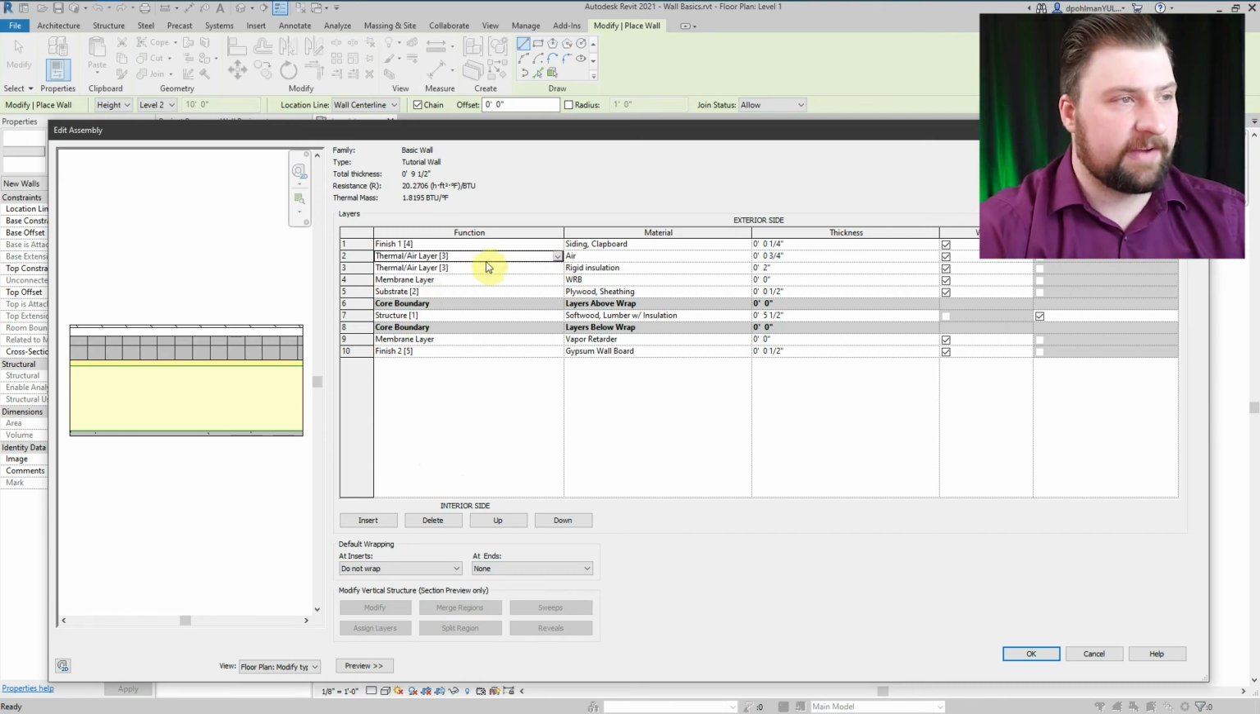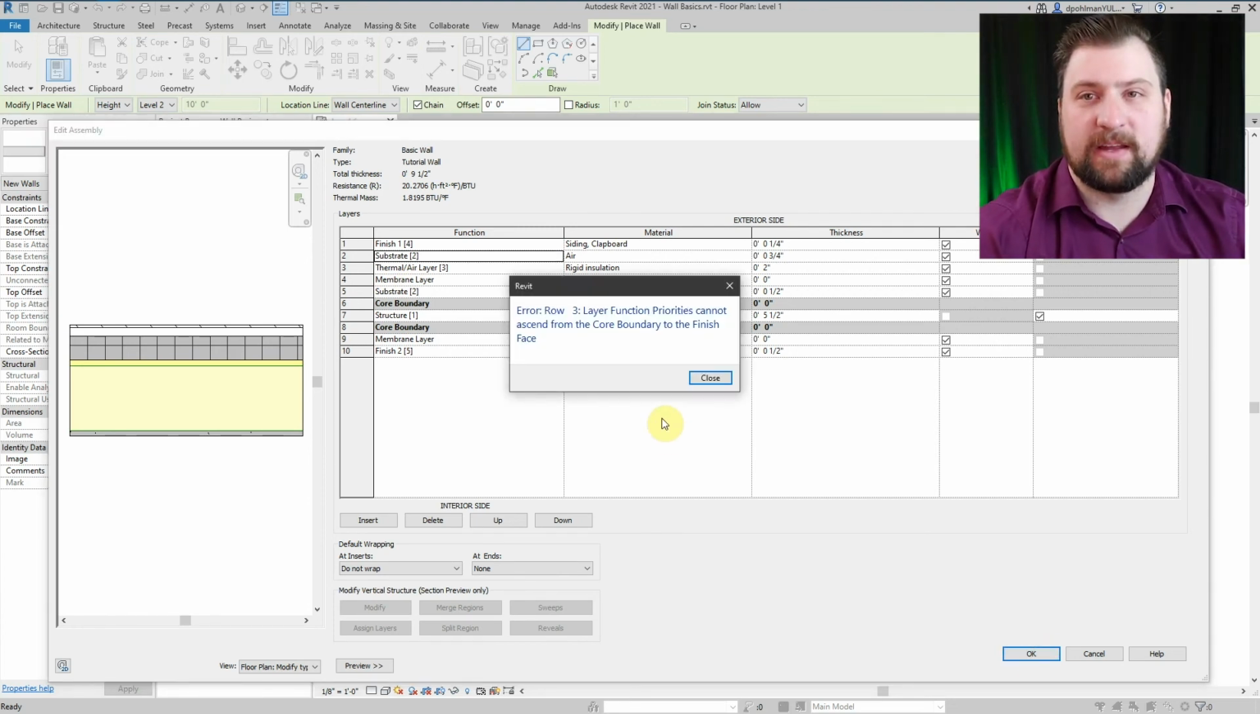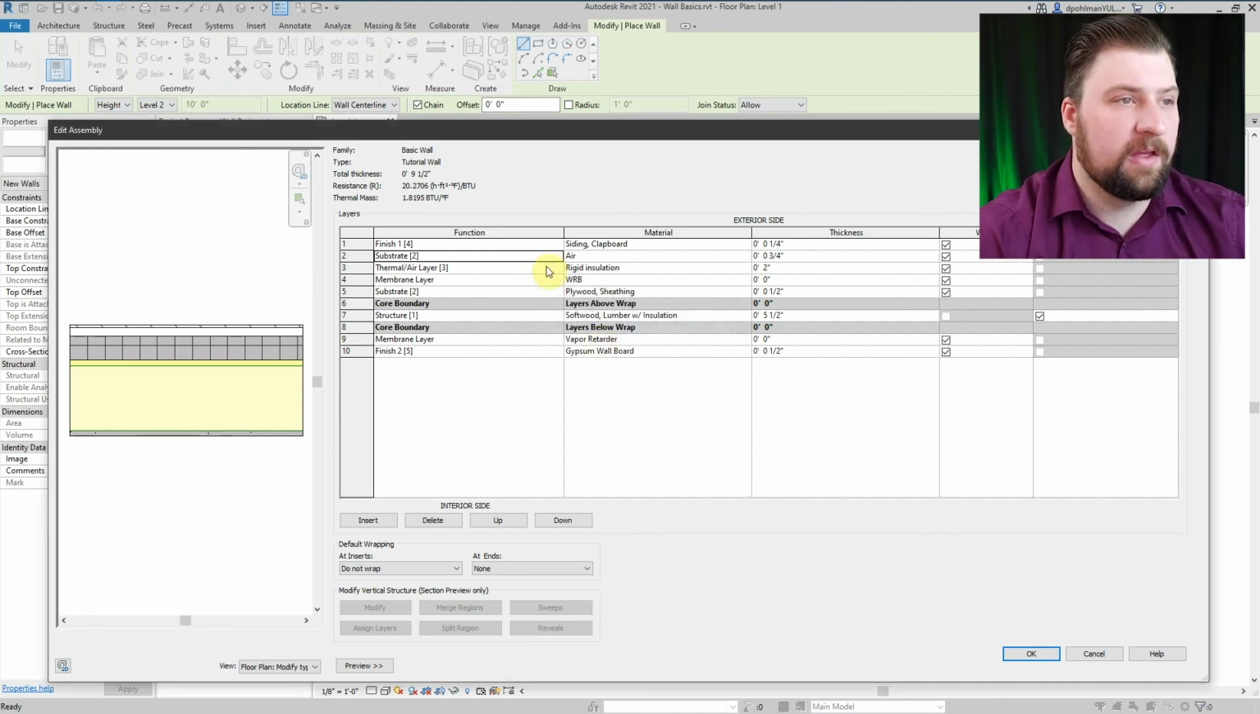So you'll notice, like, if I change this air layer to substrate, and then click OK, Revit gives you an error message. It does not let you create a wall where the layers are out of order. You can have multiple layers of the same number or of the same type, but you cannot alternate or insert a lower number between two larger numbers.